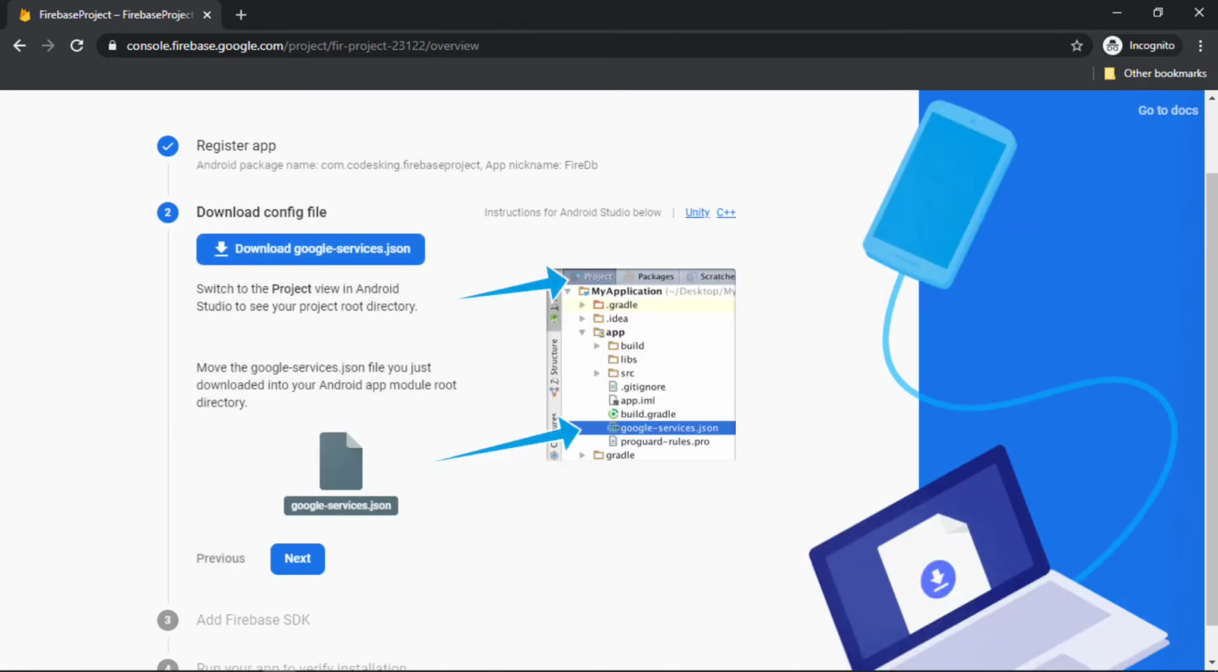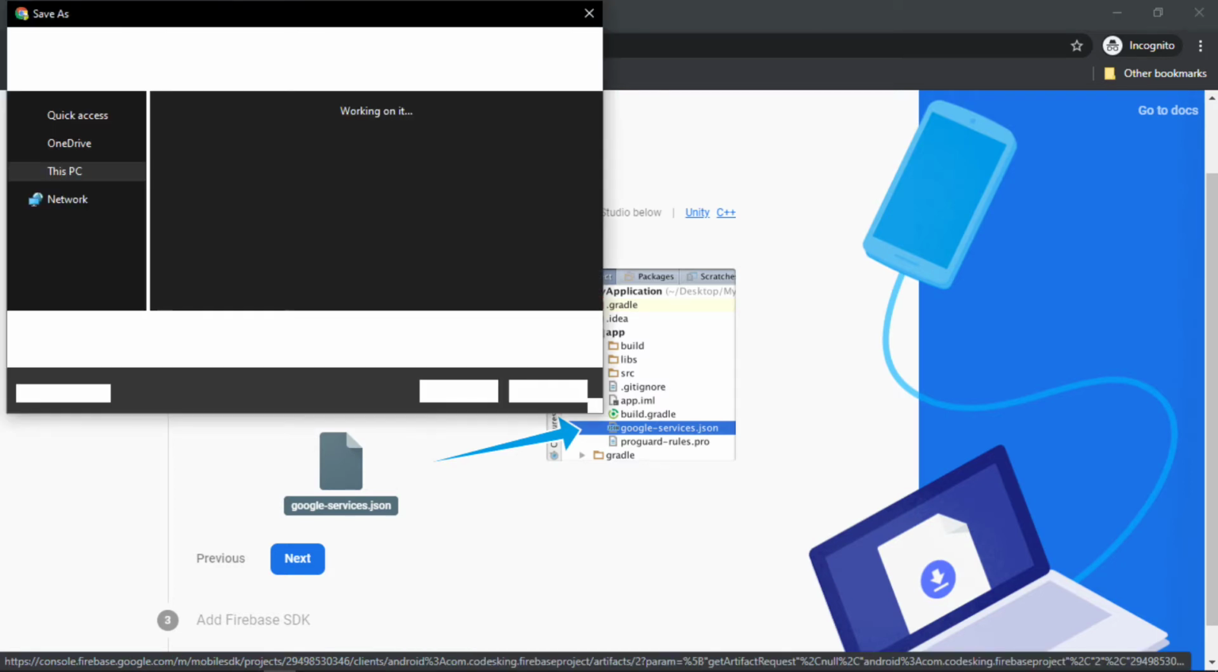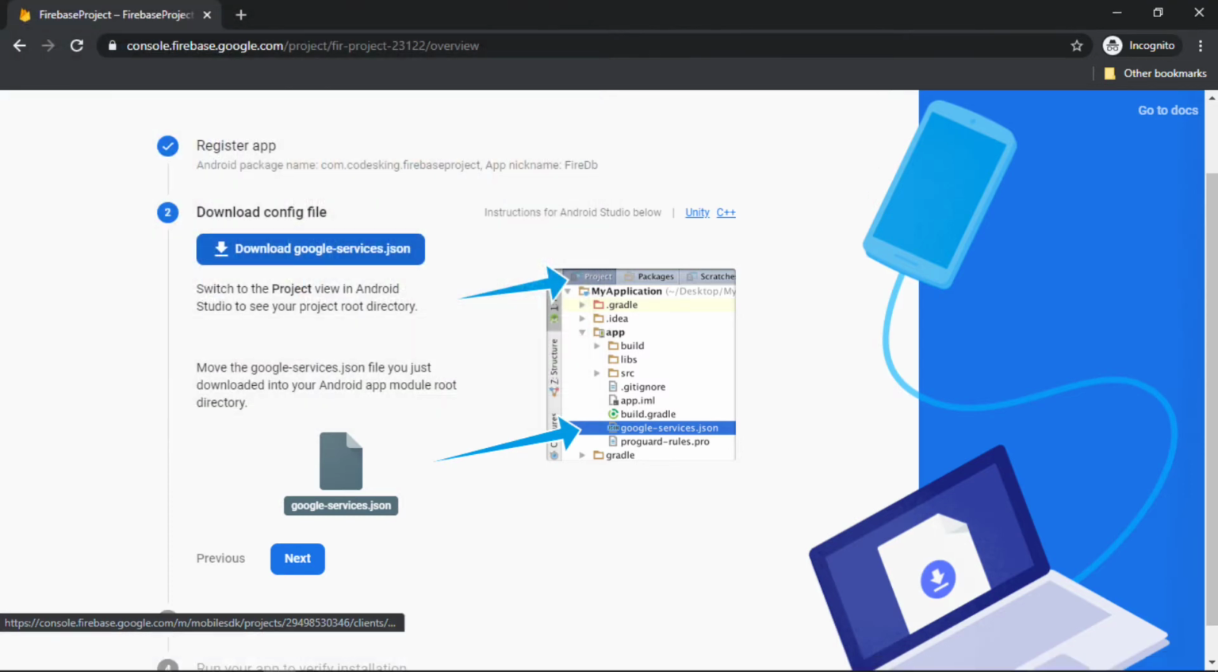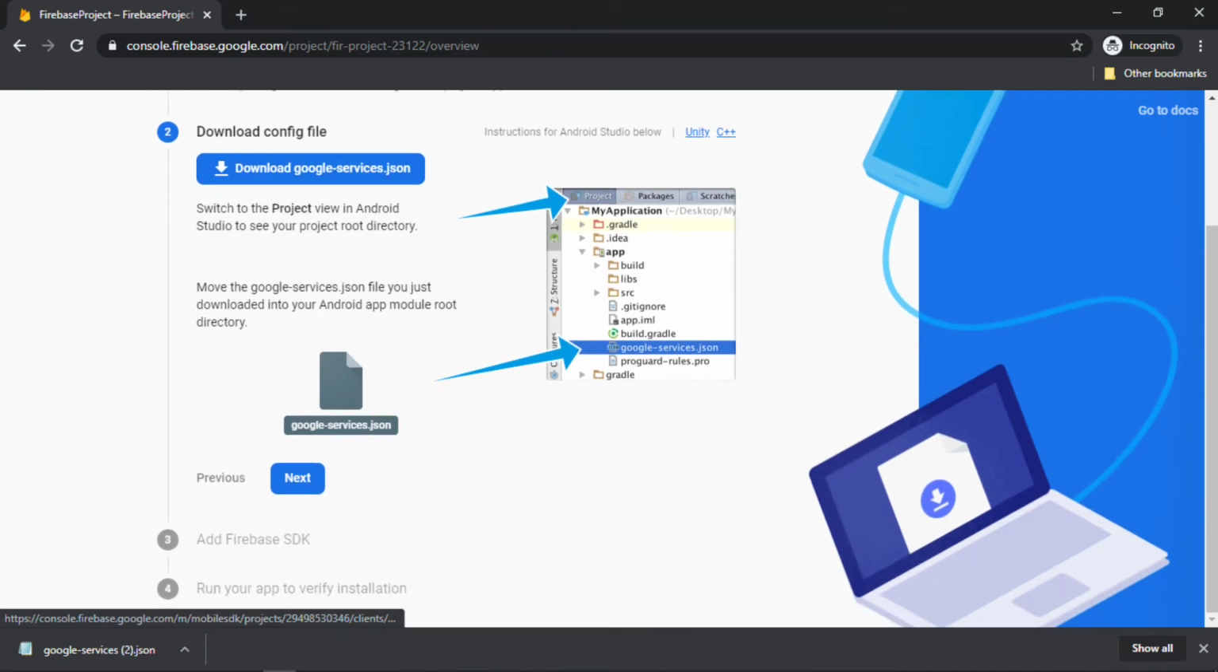Okay guys, now we have the second step. Here is the download of the Google services JSON. That is a JSON file which helps us to uniquely identify our project on Firebase. So we need to download it. Save it. Now the next step is that we have to go to the project level and add this file into the app folder. Let's see how we can add it.